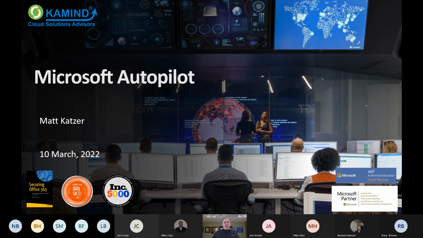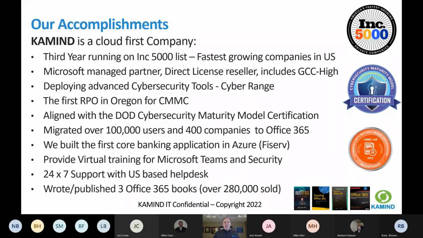So a little bit about KAMIND, for those who don't know: we're a Microsoft direct partner. We're at the third year on the Inc. 5000 as fastest growing companies. We're also one of the select few, less than 50 of the companies in the US, that are allowed to sell the high-end government subscription for the security environment, known as GCC High. And I myself have written 3 books, and I have sold over 280,000 of Office 365 and how to configure. And so we're using a lot of those technologies, things that we actually do to help our clients and move our clients forward.